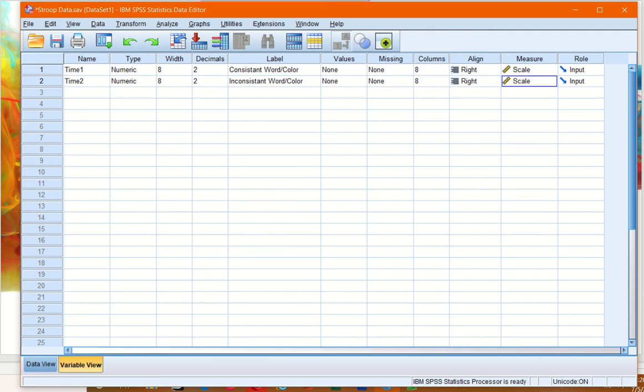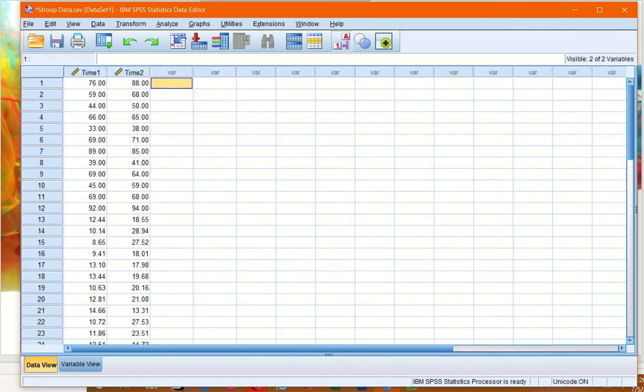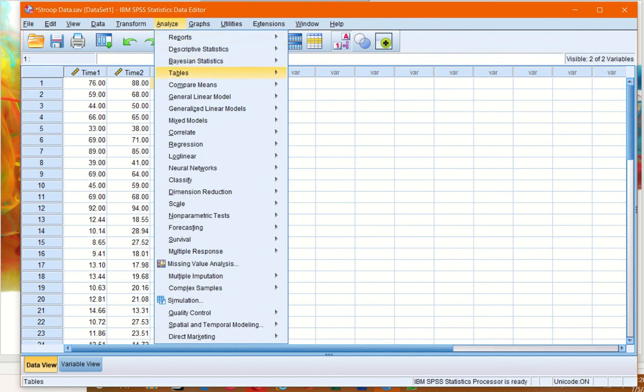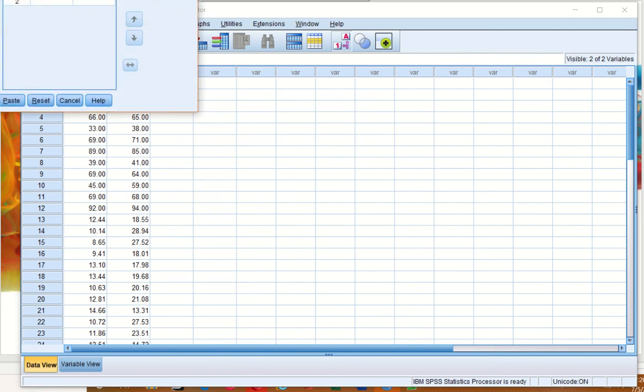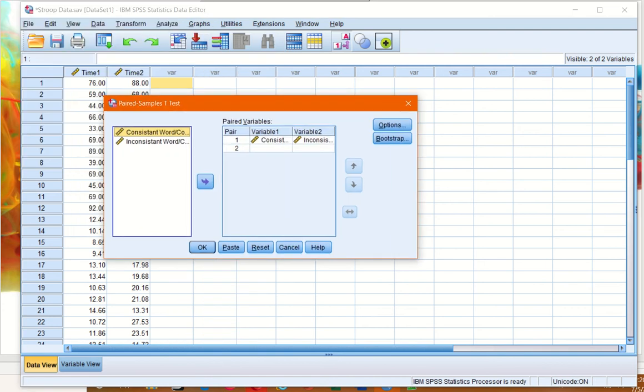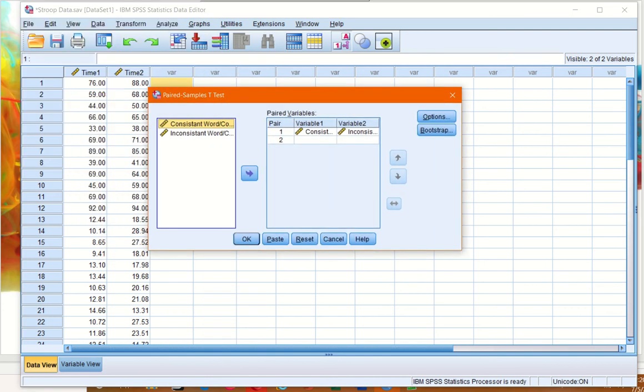So let's go ahead and perform our analysis. You can run the analysis whether you are in variable view or data view, it makes no difference. Click on Analyze, Compare Means, Paired Samples t-test. This box should show up, and you can see it put in the nice labels that we've put in here. What you do is you grab the first one and slide it over into variable 1, and you grab the second one and slide it over into variable 2.